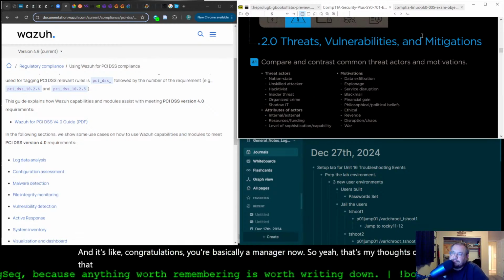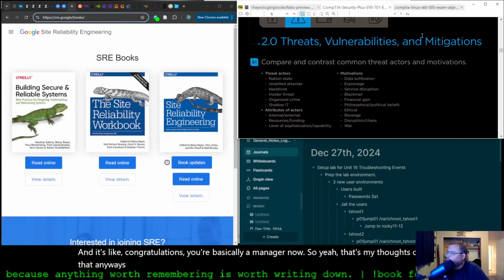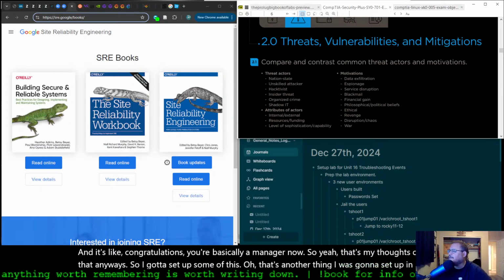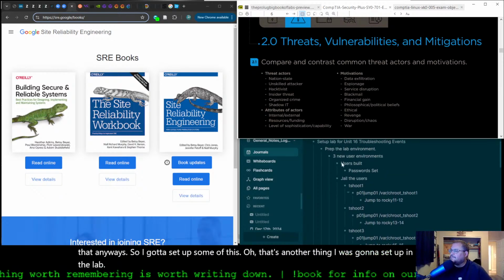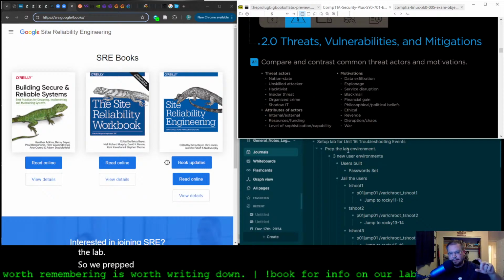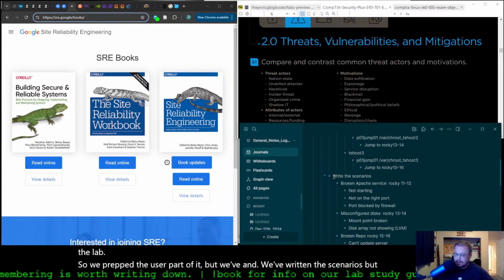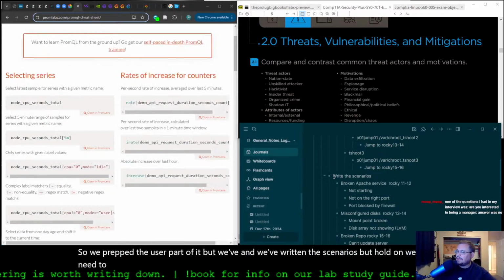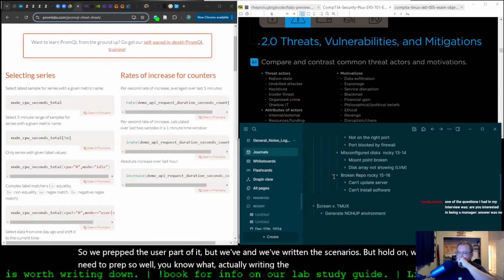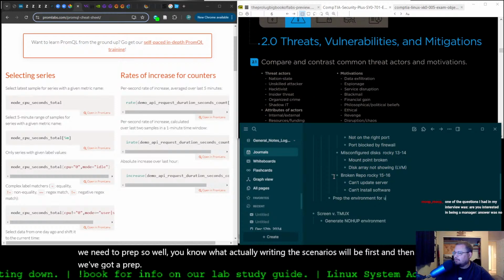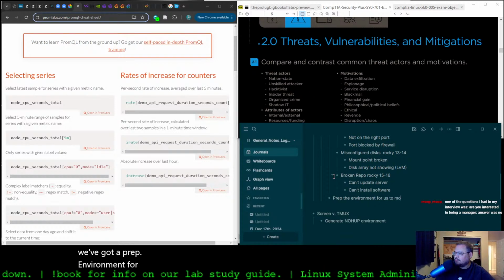So, I got to set up some of this. Oh, that's another thing I was going to set up in the lab. So we've prepped the user part of it, but we've written the scenarios, but hold on, we need to prep. Well, you know what? Actually, writing the scenarios will be first. And then we've got to prep the environment for us to monitor.